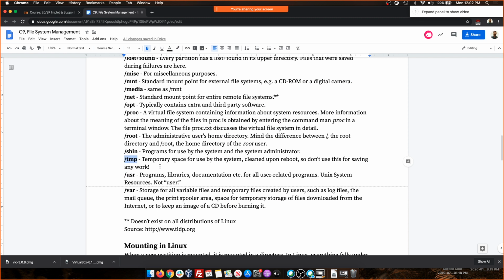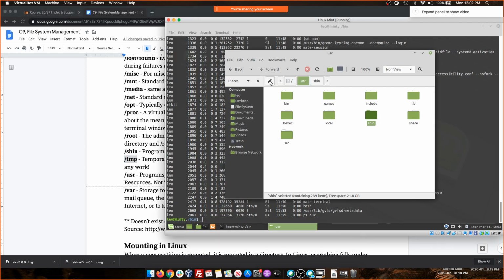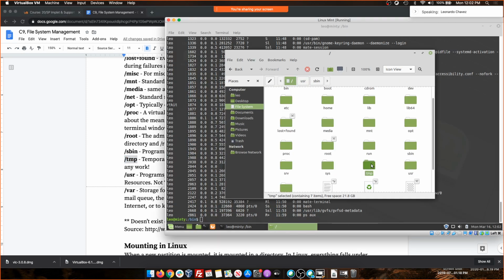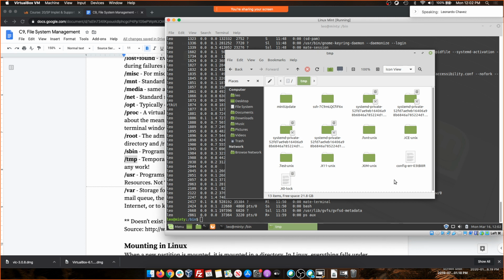TMP, this is temporary stuff. Pretty much every Linux has a TMP. Just temporary stuff goes in here, right? Stuff that will not be kept for a very long time. TMP does get deleted from time to time, whether that be at a reboot or every couple hours or whatever. We can go in and check cron for when that's going to happen next. Cron is a way to schedule things. But for now, we'll just focus on the fact that TMP is temporary. Don't put anything in TMP that you don't want to lose.